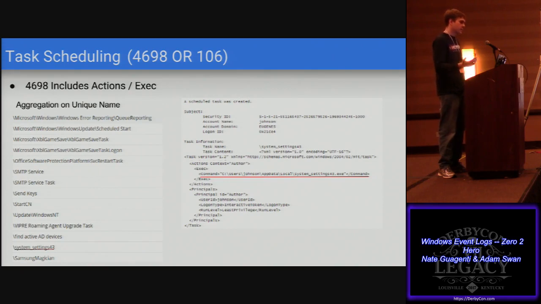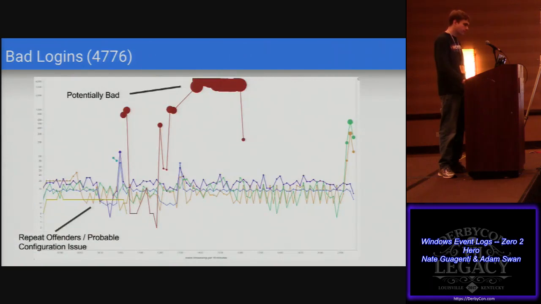You can go back 30 days and quickly aggregate on just unique names for the scheduled tasks and have an idea of, okay, what is System Settings 43? Never seen that before. What's the image path? Oh yeah, it's no good. It's in AppData Local. That's malware's favorite place to operate, right?